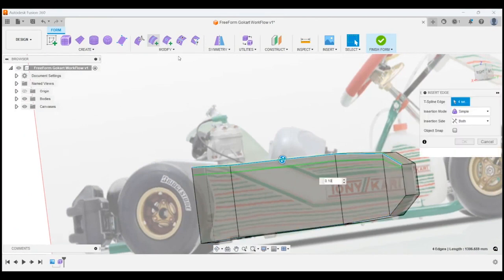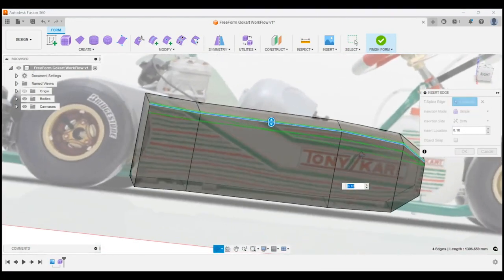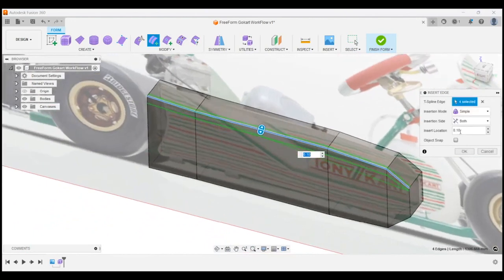And I'll just do an insert edge. Okay, so it's only allowing me to do one there. It's not allowing me to do the chain select, but that's fine for now. So we'll do both, and we'll do a 0.2 for now. We can adjust those edges later.